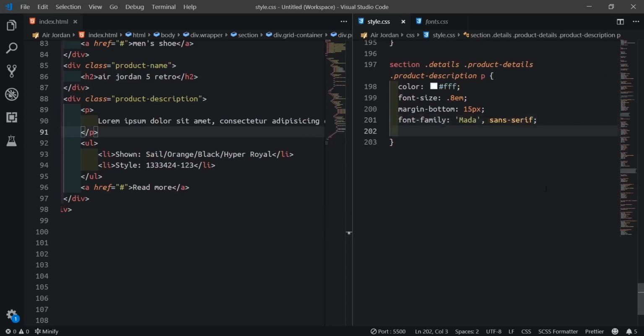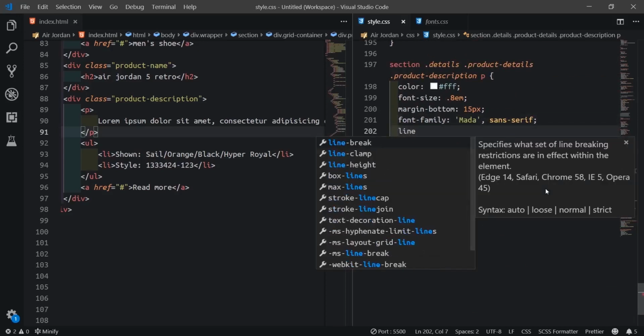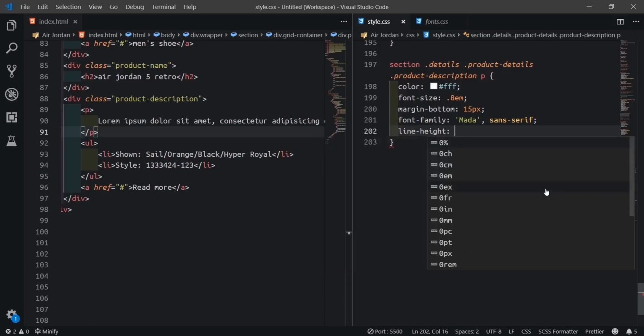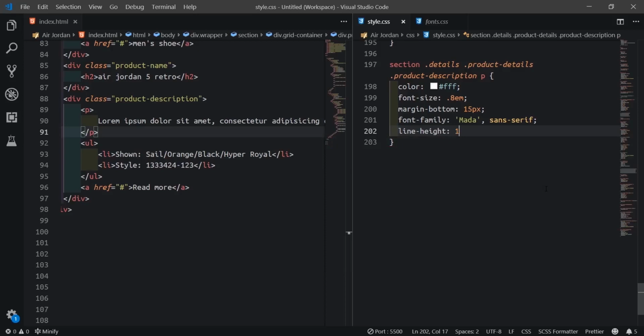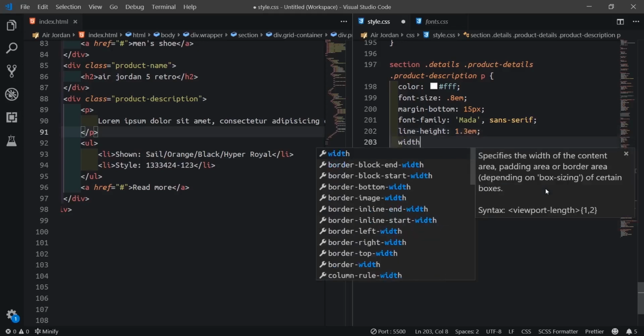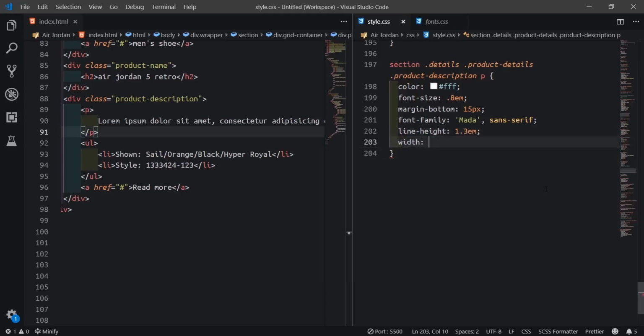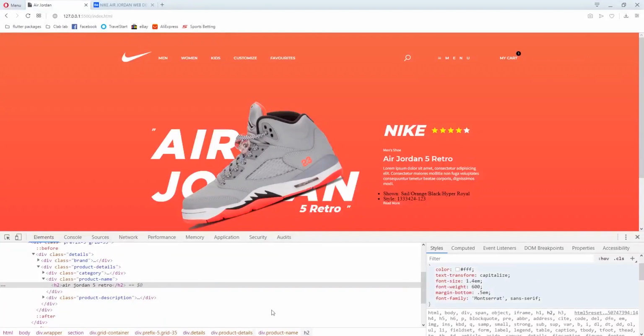Then we'll give line height to space the text for the different sentences, or sorry, the line spacing for the paragraph. I'll just give them line height of like 1.3 em. Then width is going to be 80%. So that's most of it.